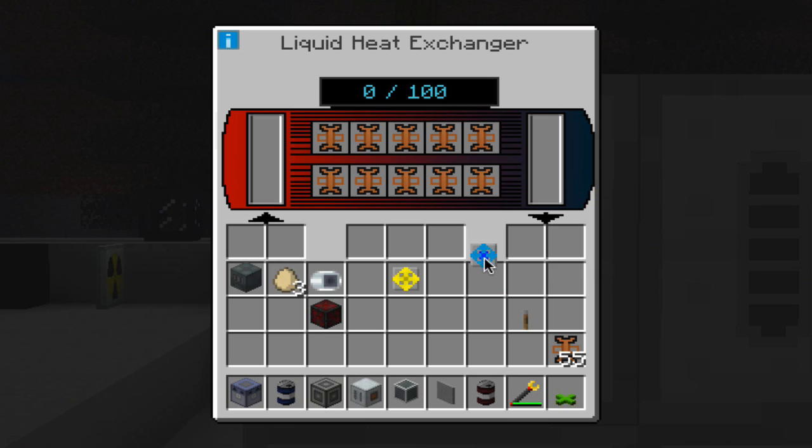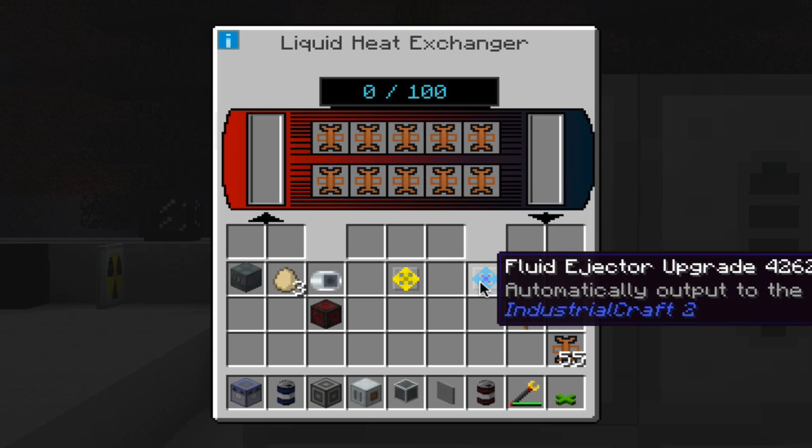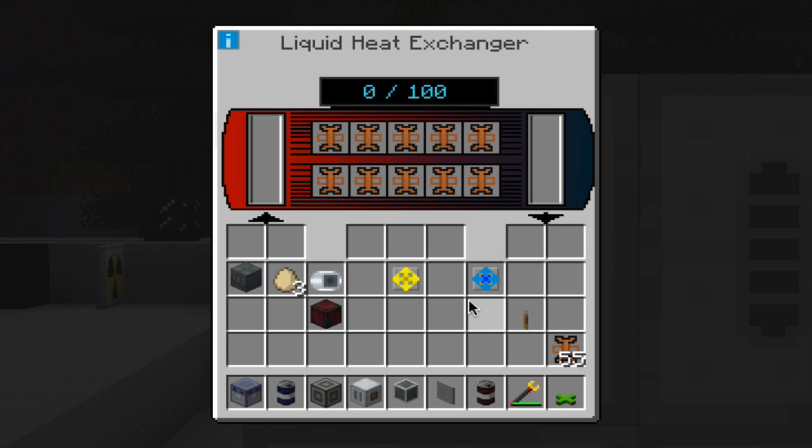In my setup, I don't need that because I'm using Mekanism mechanical pipes, and they have the ability to extract fluids on their own. So putting that ejector in is actually going to be counterproductive for me, and I'll explain that when we get to that moment, why it would have been counterproductive to have that in there.